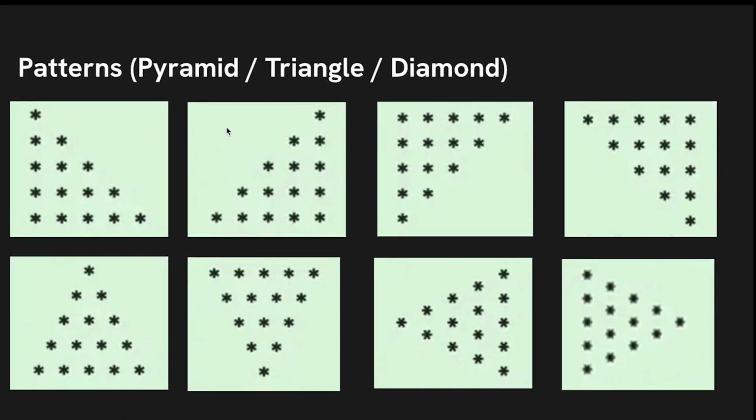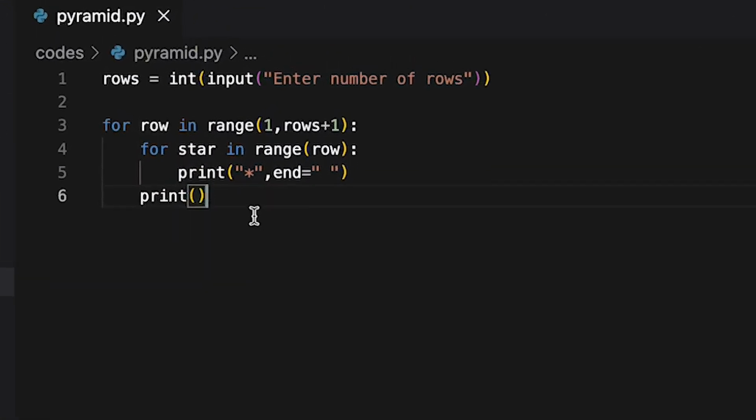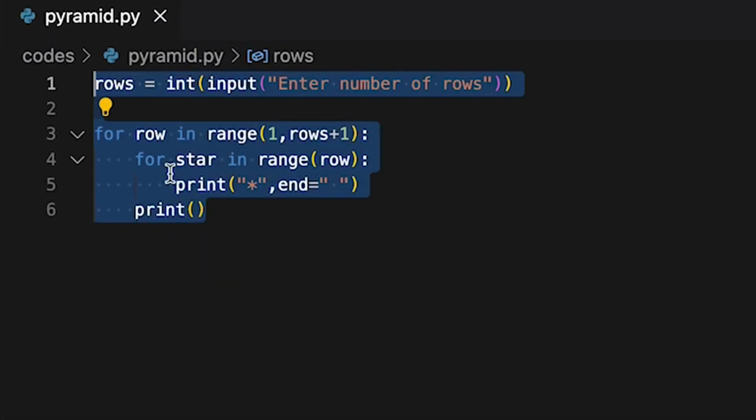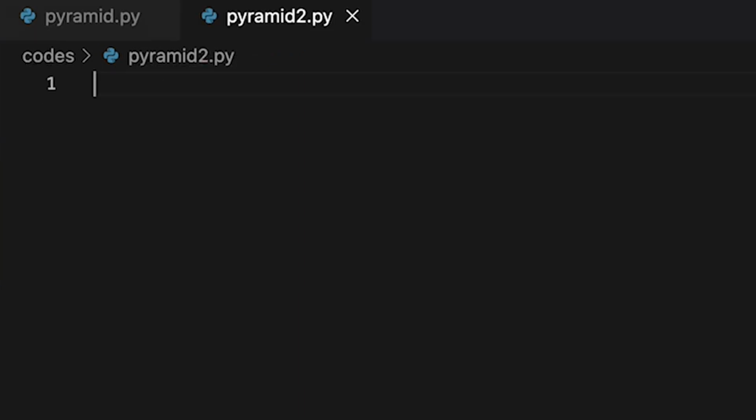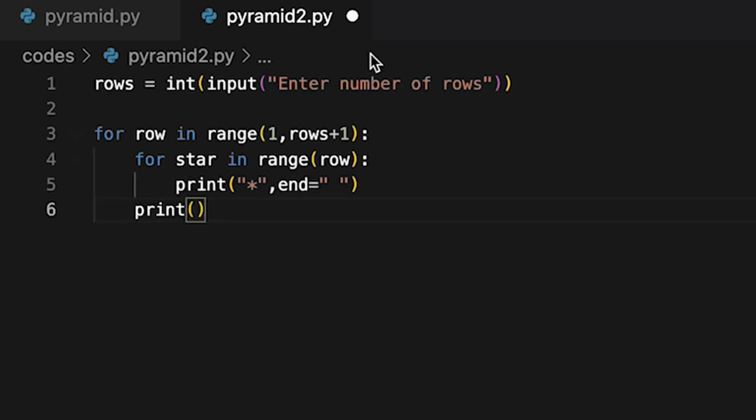Okay, let's understand the next pattern. I'm not considering this pattern, so I'm considering the third pattern. In the third pattern we are printing 5 stars, then 4, 3, 2, 1. So let's understand this. I'm copying this program as it is, creating a new file, pyramid2.py, and pasting here. Enter number of rows, maybe 5.